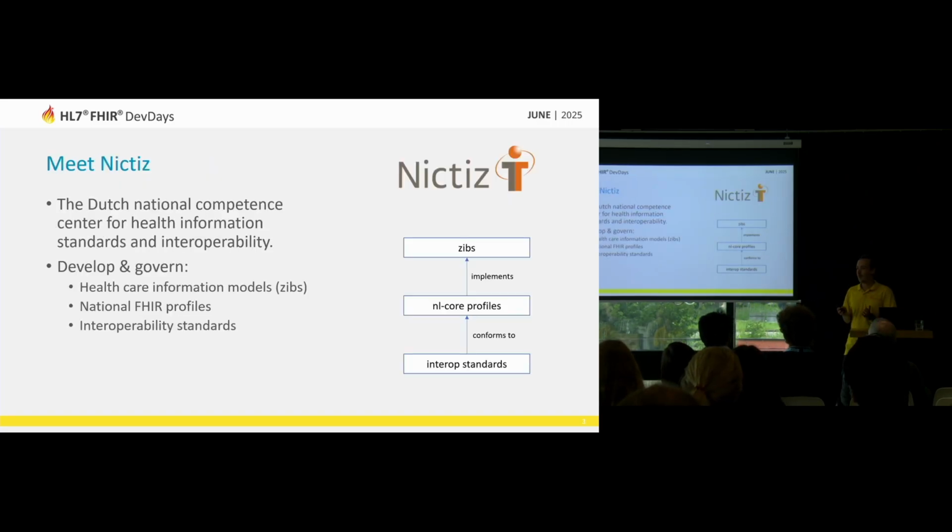Like I said before, maybe first it's good to introduce NICTIS, which is a national institute in the Netherlands that is really about healthcare IT, and is all about interoperability standards. And then they do a lot of things, but among them, they are the ones that develop and govern the healthcare information models or logical models. In the Netherlands, we call them ZIPs, and probably from now on, I will just name them ZIPs because that's easier. And then they also develop the national FHIR profiles, and they have all kinds of interoperability standards that they also govern.